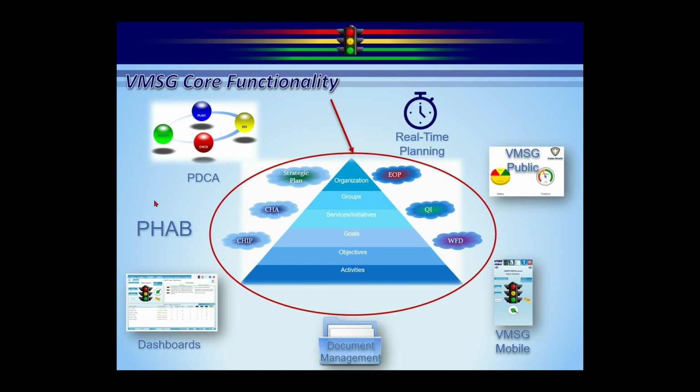Now, that's the basic stuff that you need. Over time, we've added a whole bunch of additional features in the system, and I'm going to go through them a little quicker now because we're going to go into great detail in future trainings. So let's talk about some of these.